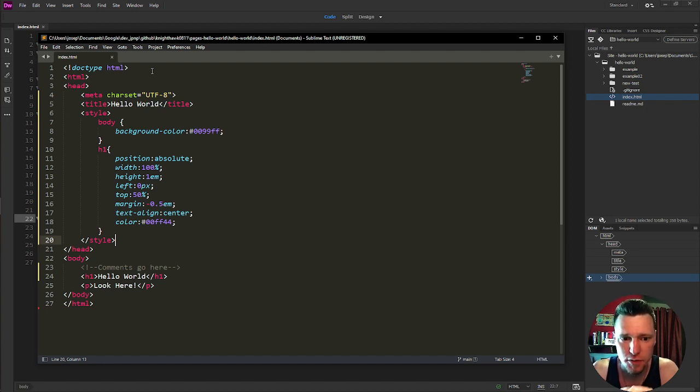HTML5 introduced a new standard that is a good enough standard that we don't have to worry about different rules so much anymore as we used to. And we used to have things like transitional and strict and whatnot. Now it's just Doctype HTML.